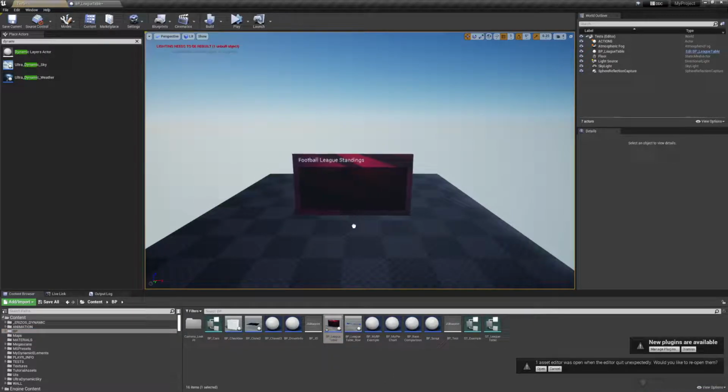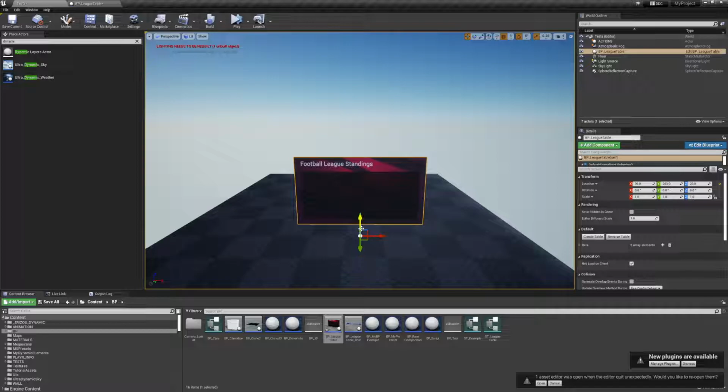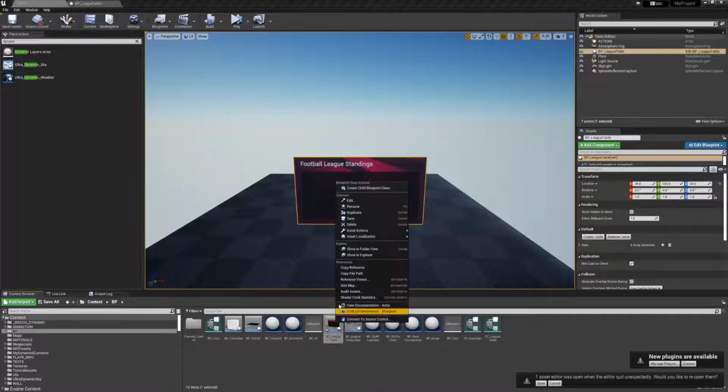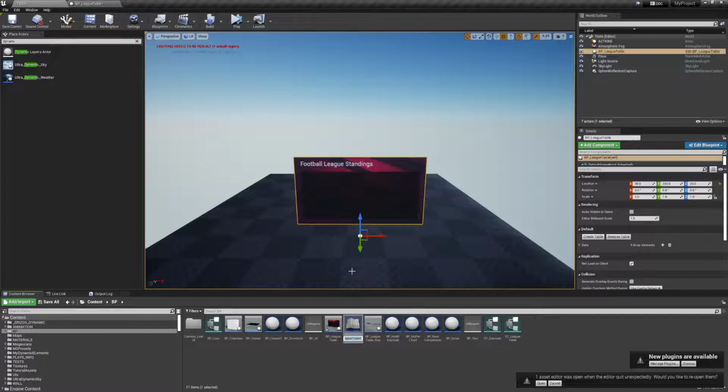I have this league table that is currently controlled by a control blueprint, but I want to change this so that I don't need to create another layer and add my blueprint to that control layer, but it'll just be added automatically. So I'm going to make a copy of this, duplicate, and I'm going to call this BP dynamic table. Okay. And I need to make a few small changes to it.